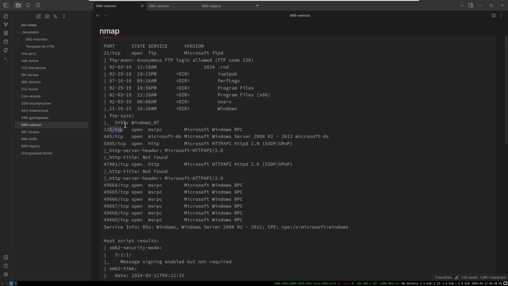Right, up next is 135 and 445, RPC and directory services, 5985 HTTP API, which is part of Universal Plug and Play. All fairly vanilla Windows services again. RPC, RPC, RPC.